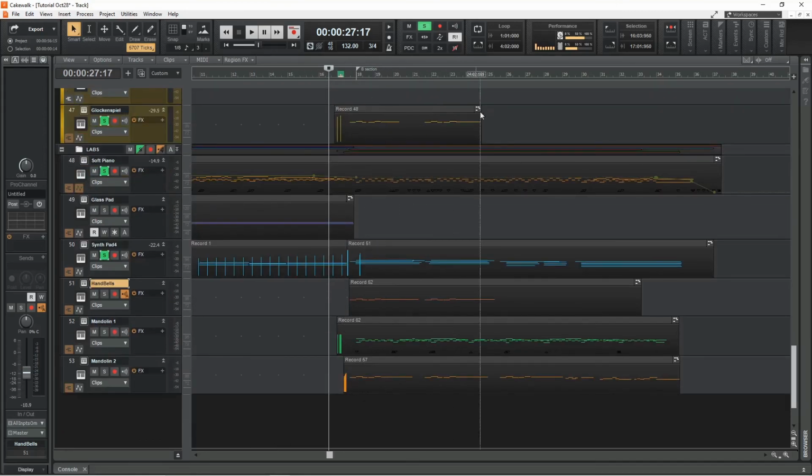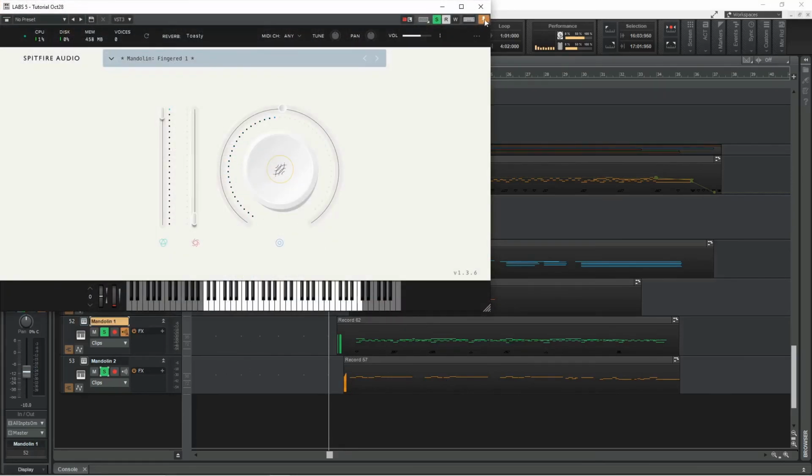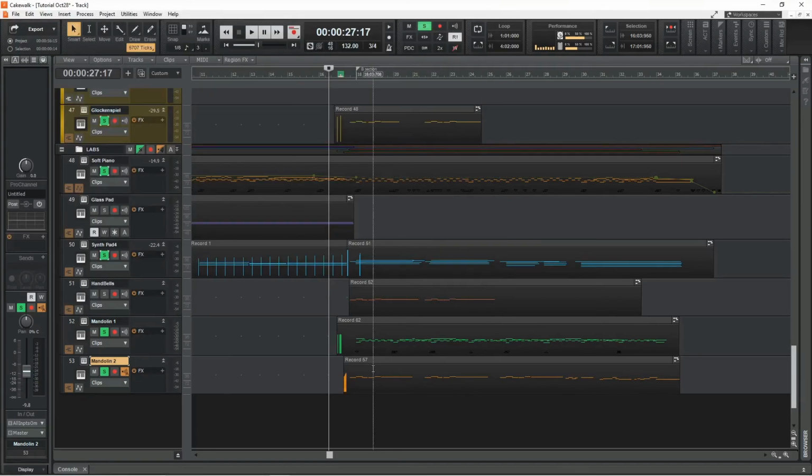Okay, so lastly, I have these two mandolin patches. Again, these are close mic'd, and they don't necessarily fit in a traditional orchestra texture, but I liked how they sounded. This first patch is a fingered mandolin, and this is a picked mandolin.